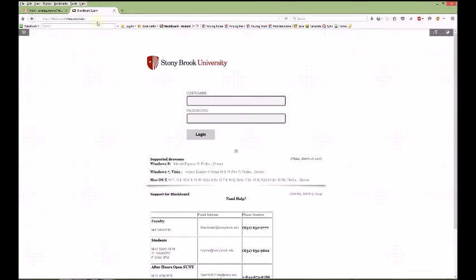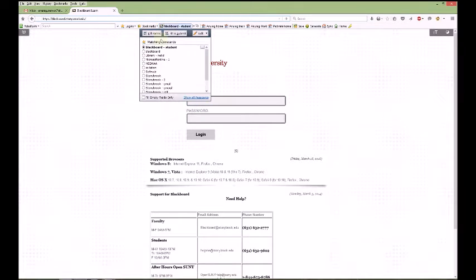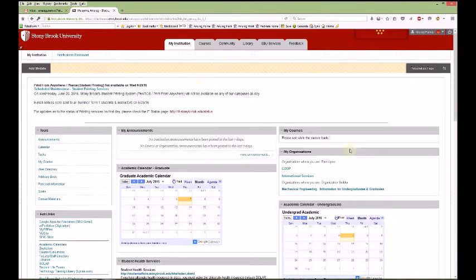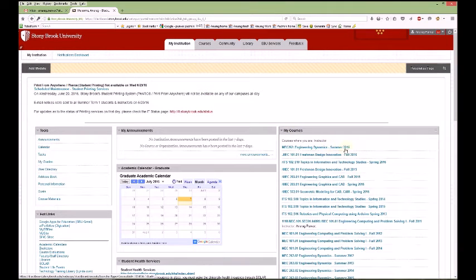So let's get started. The first thing you will do is open a web browser of your choice, Chrome or Firefox, both of them work very well. And you will navigate to this website called blackboard.stonybrook.edu. And then you're going to log in with your net ID and password. Once you log in, depending on how many classes you have taken or are taking right now, you will see somewhere Mech 262 Engineering Dynamics, Summer 2016. You click on that.